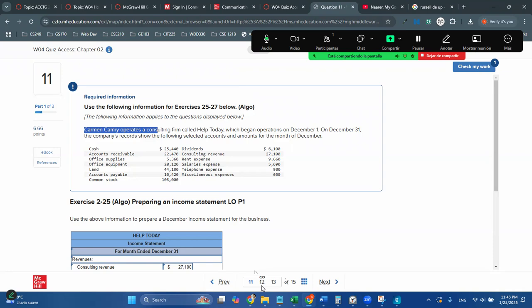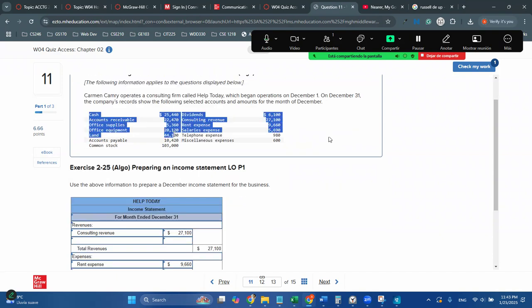Carmen Camry operates a consulting firm called Help Today, which began operations on December 1st. On December 31st, the company's records show the following selected accounts and amounts for the month of December. So right here we have the accounts with their respective amounts. I'm not sure if the amounts are going to be the same for you, but the main thing to focus on here are the accounts, and we need to get the amount that matches the account.